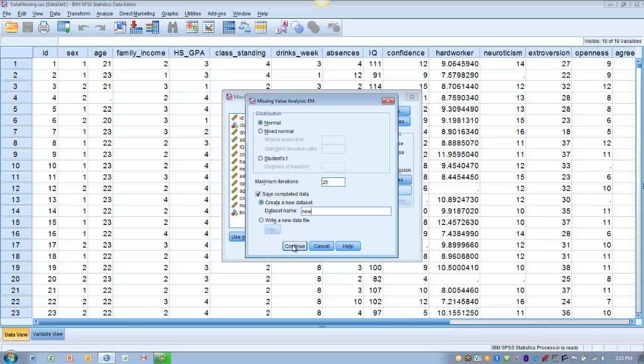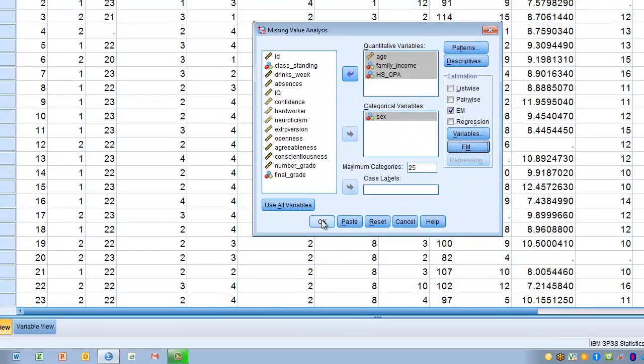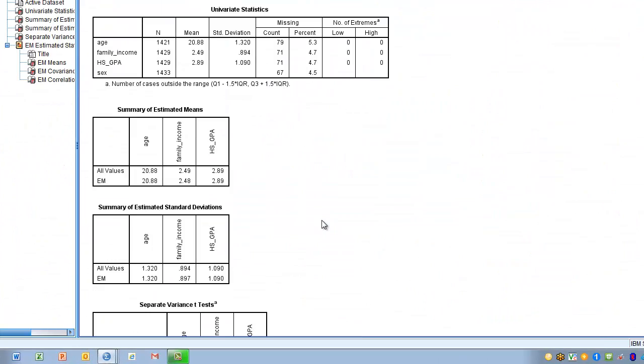All right, once that's completed, go ahead and click Continue. And then we click OK. So the first table we can look at has to do with descriptive statistics of the variables that we're interested in. One of the things we can notice from this, it'll give us a percentage of missing. So what percentage of the total number of data points are missing? And you can see all of these are somewhere in that 4.5 to 5% range.